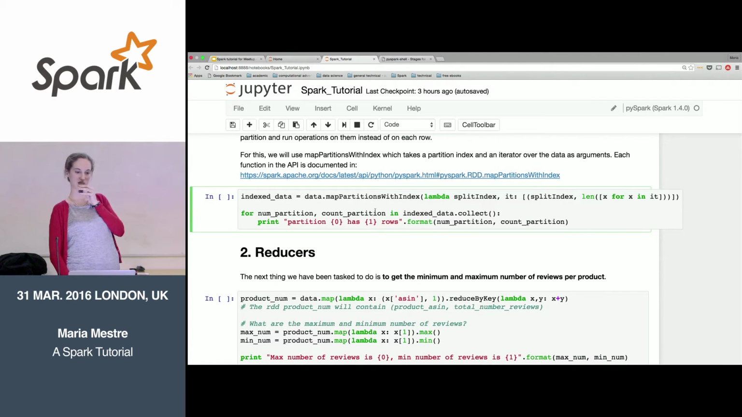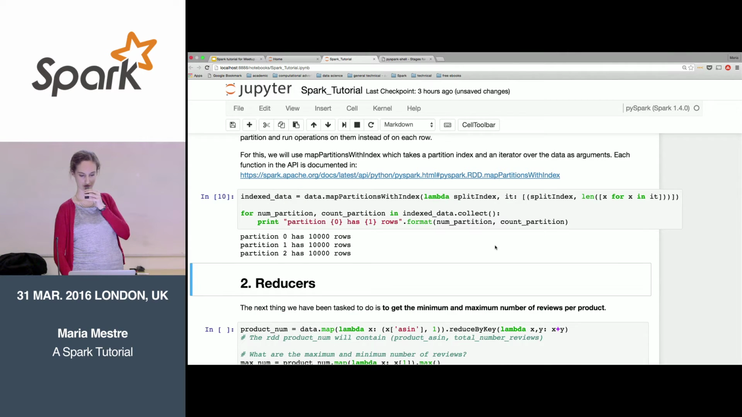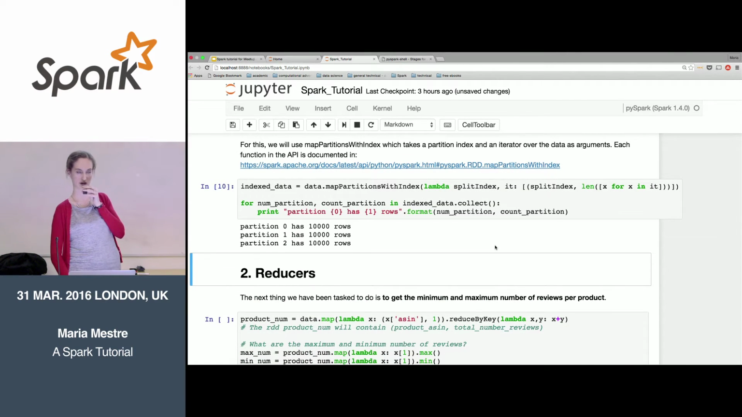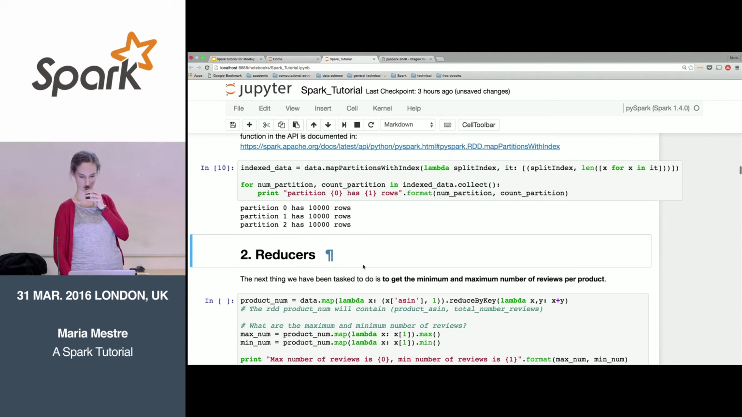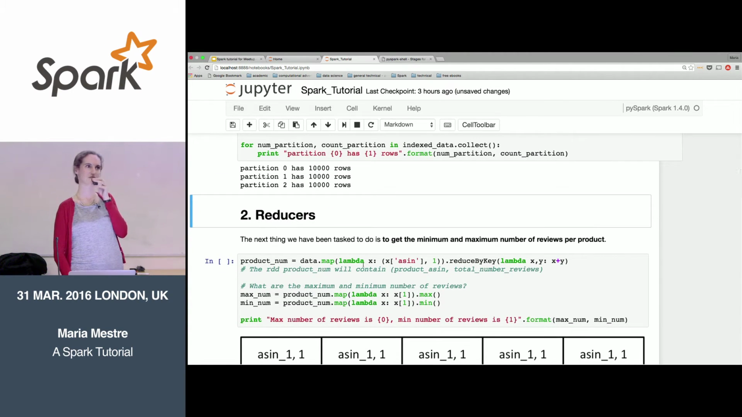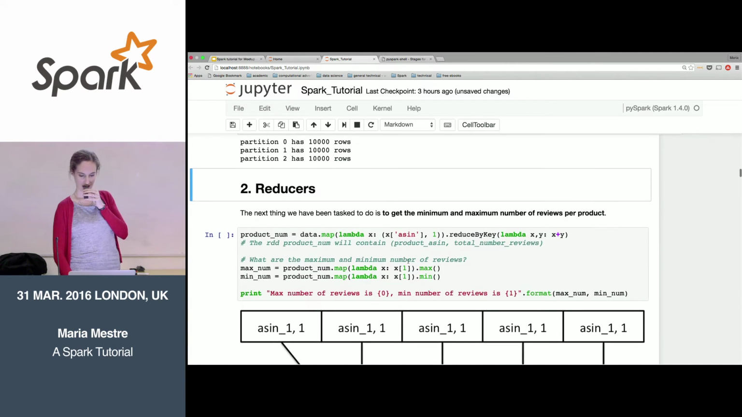So what we expect is that it will tell me that there are 3 files, and each file has 10,000 rows, because we just counted the number of rows earlier. So that's what we expect. We have 3 partitions and 10,000 rows. OK, so this is very, very basic. It's going to get more interesting, I promise.